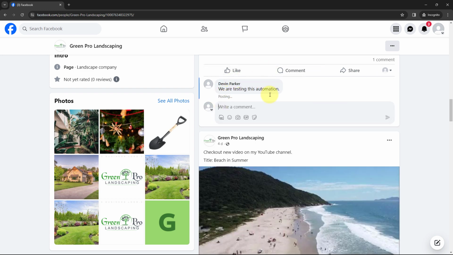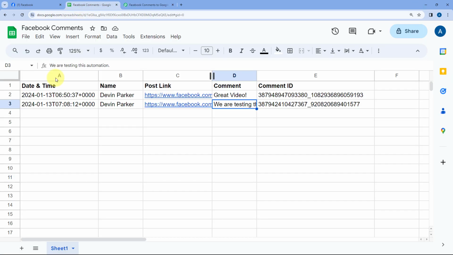Let's post it. And as I'm going to post this comment, we have just now received a new comment on our Facebook page. And automatically the details of the same comment are instantly, immediately within seconds added as a new row in Google Sheets. Here you can see the date and time, that at what date and time we have received the comment. We have the name of the person from which we have received the comment. We have the post link. We have the exact same comment and the comment ID.